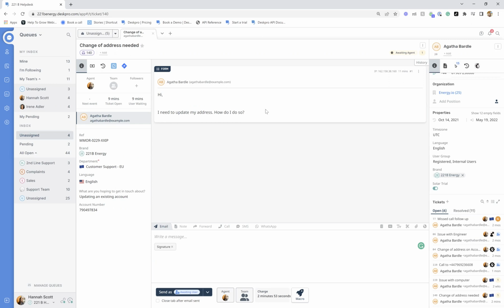So messages from users and agents will show in the middle big section of the ticket, but down the bottom, we've got an anchored reply box. So I can add my response into this box down the bottom.